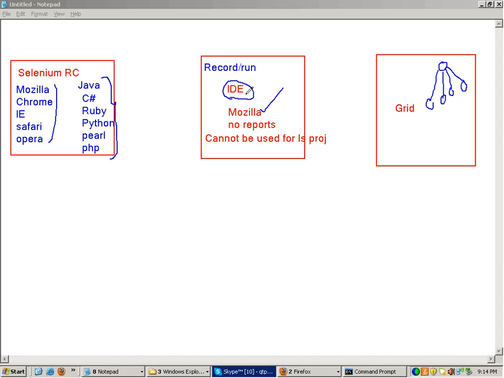RC was not primarily made for releasing to the whole world, like Selenium, which is being used by the whole testing community. RC was initially made by Thoughtworks for its own internal testing purposes.